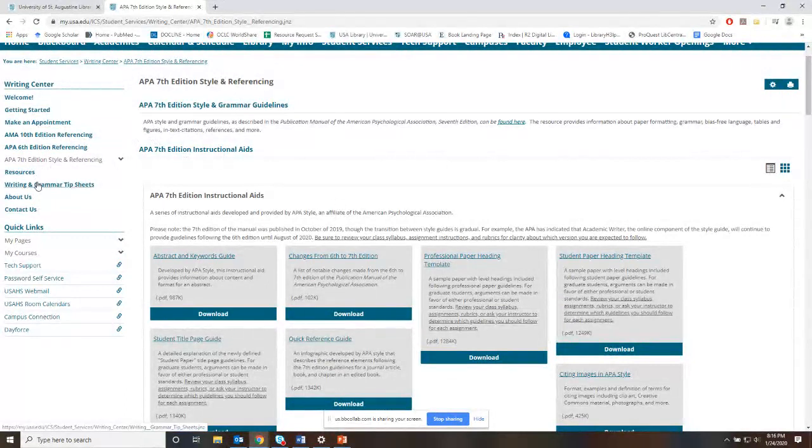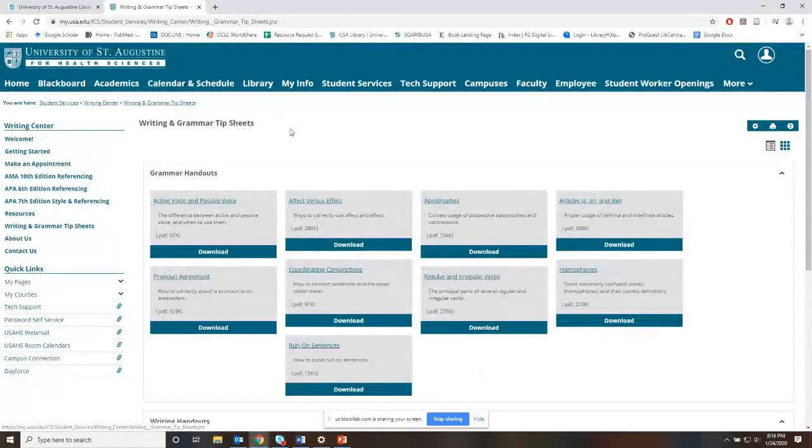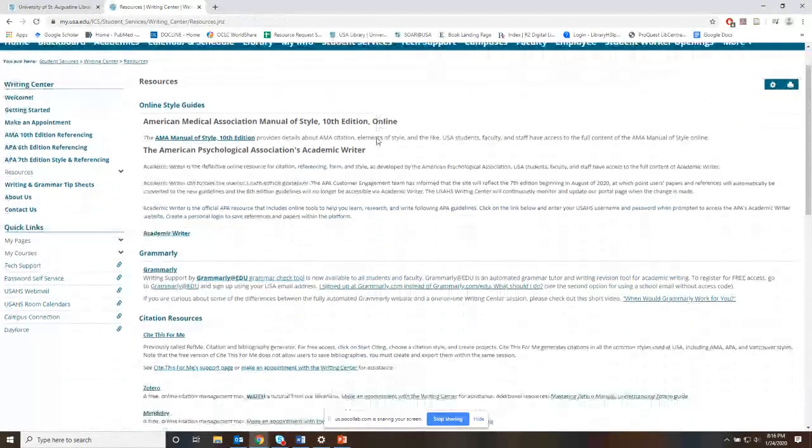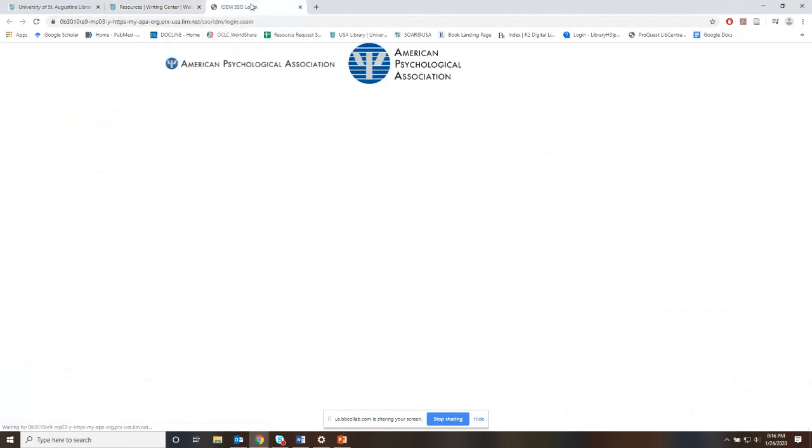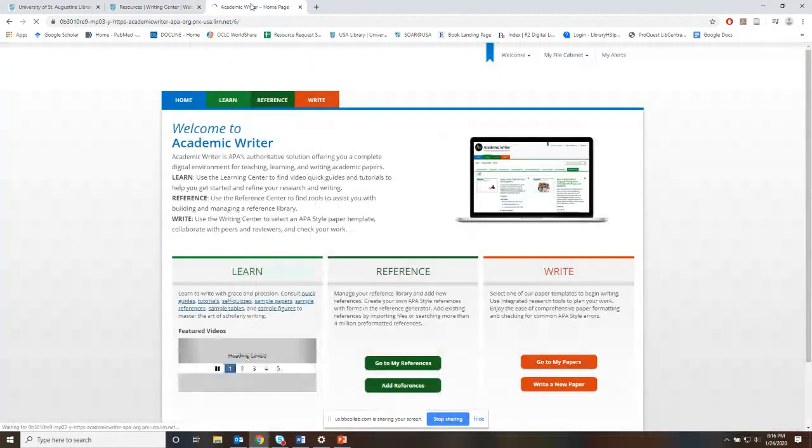And here's another thing I want to show you before we X out of this and go back to the library, the writing and grammar tip sheets. Actually, no, that's not the one. Resources is the one I wanted to show you, where you can access the AMA style manual here. APA has, it's called Academic Writer. I personally have not used this yet. I would say that if you're interested in it, to talk to the Writing Center about it.